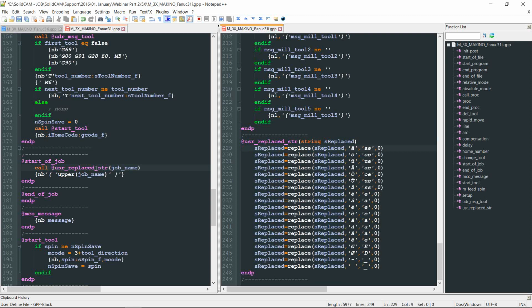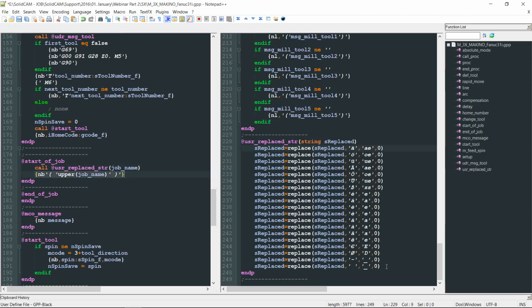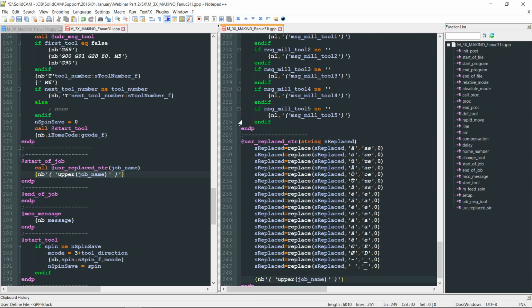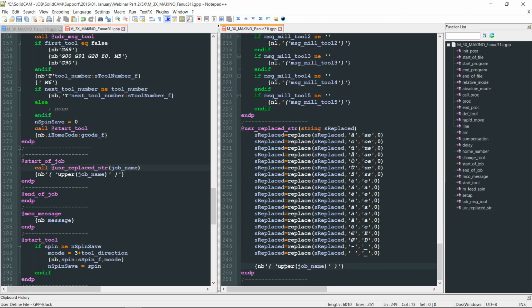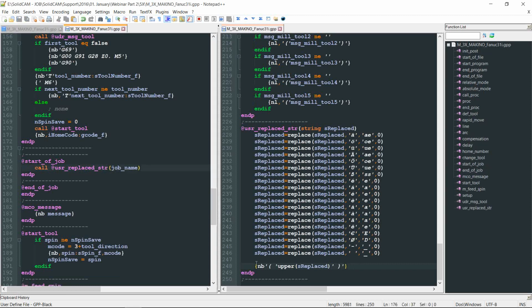Okay, so what are the results here? The goal of this procedure is also to print out whatever is in the brackets. So I'll put a new block, upper, and here instead of job name, I will just put replace it. Perfect. What are the results? I can delete this one.